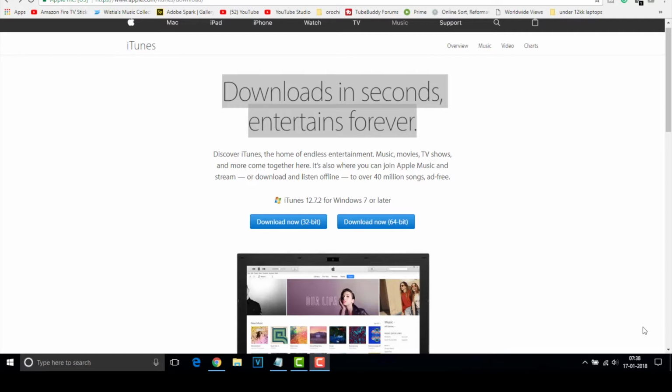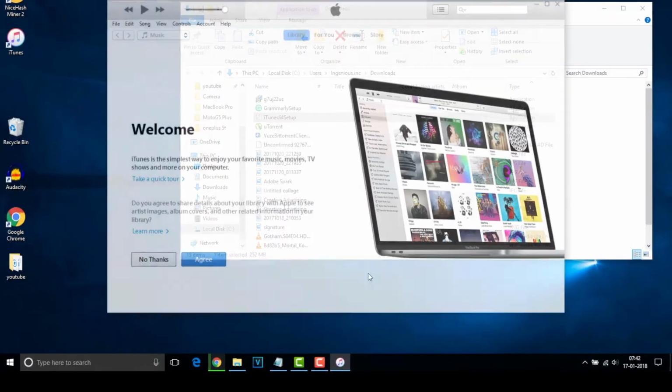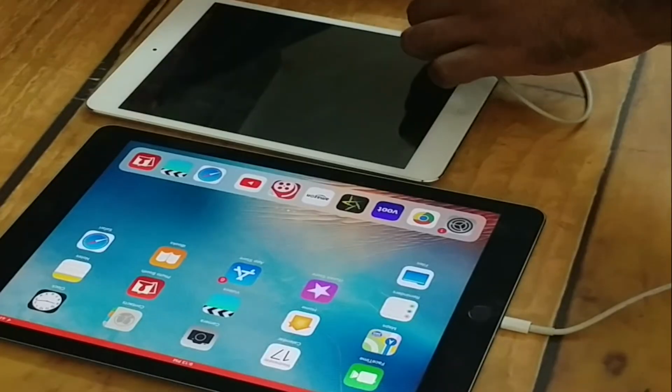Alright, we are going to apple.com, downloading the official software, which is the latest one. Let's quickly install this. This is done. Open iTunes. Alright, we agree with all the terms and conditions. Now the software part has been taken care of.